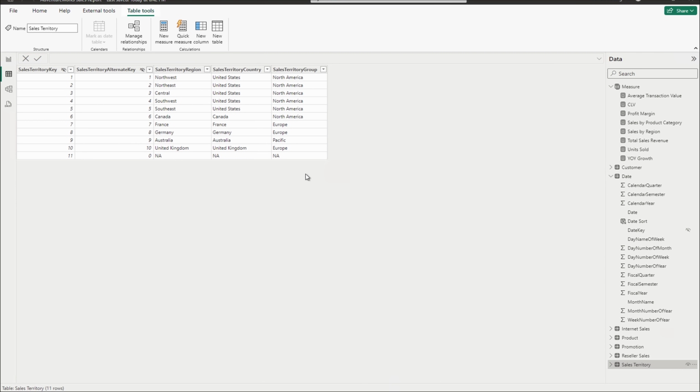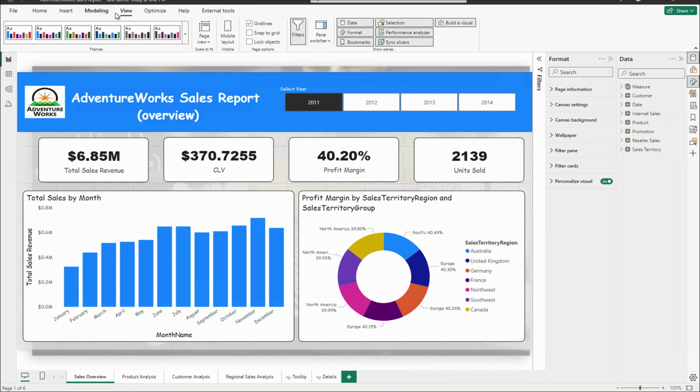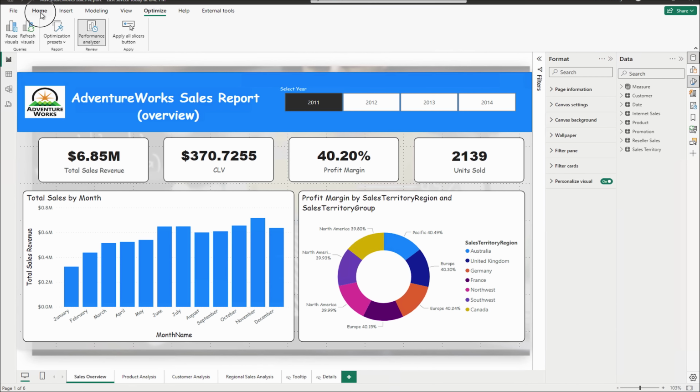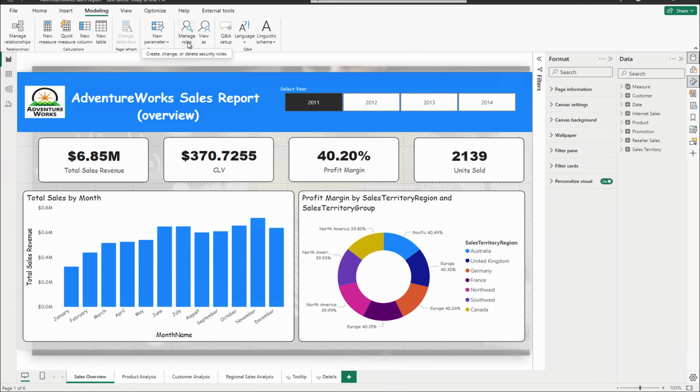For example, if I belong to North America, then I'm going to add it into that group and I can see only North America data. If I'm in Europe, I can see only the Europe data, or if I'm from the Pacific, I can see only the Pacific data. That's what we are going to do over here. So in order to do that, I'm not going to go to the optimize, I'm going to go to this modeling view and manage roles. Either you can create a new one or you can manage existing roles.